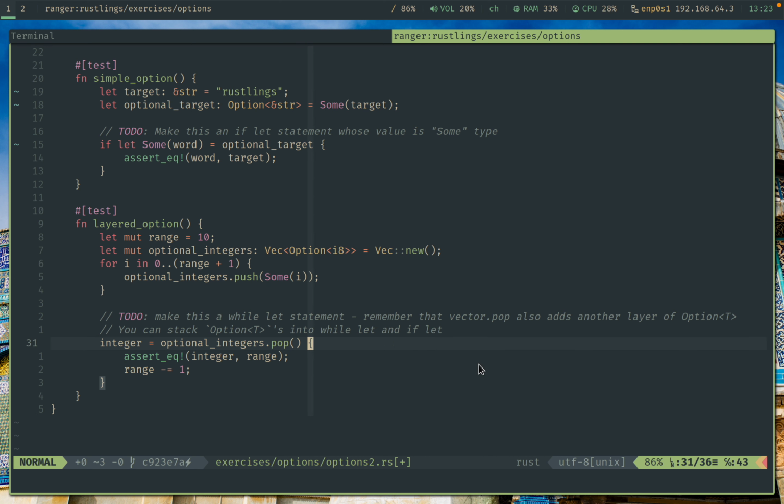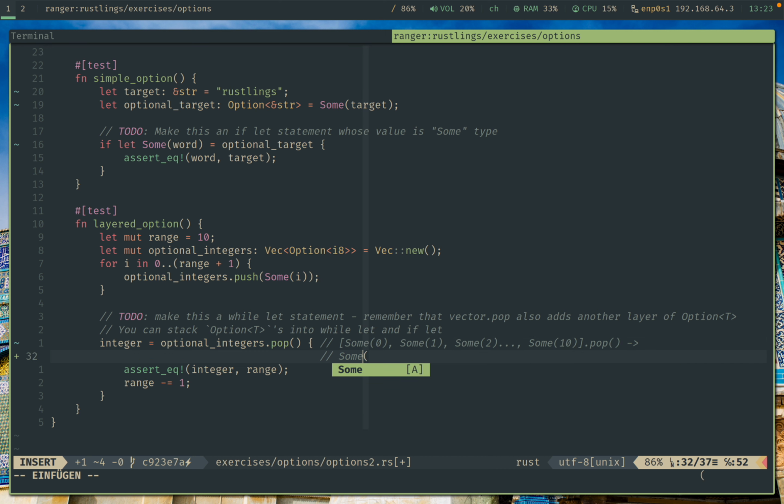So when we call pop, for example, and we have here this vector with these option values, 1, 2, like that, actually let me do it like that so you can see, then we will call pop. And what this does, it basically returns Some, and then Some 10.